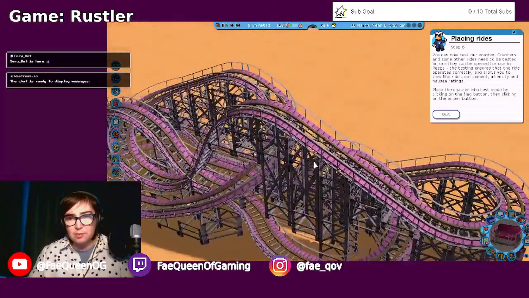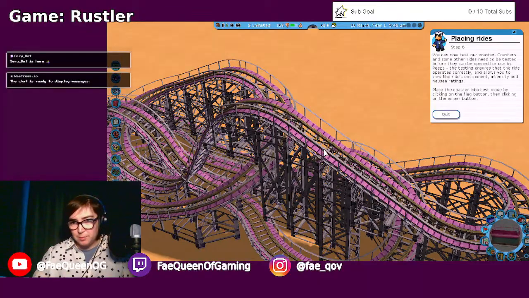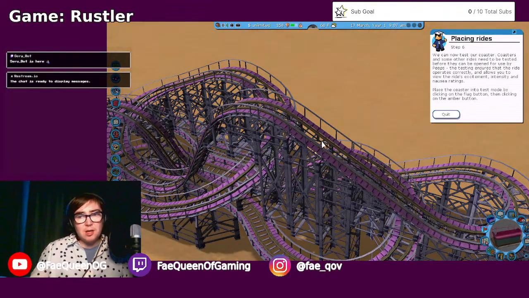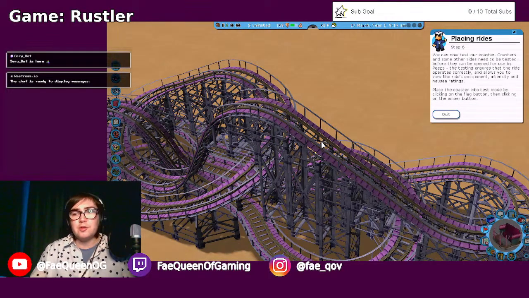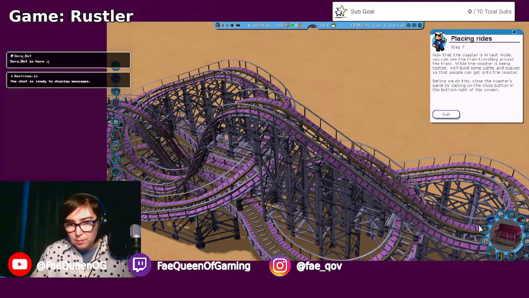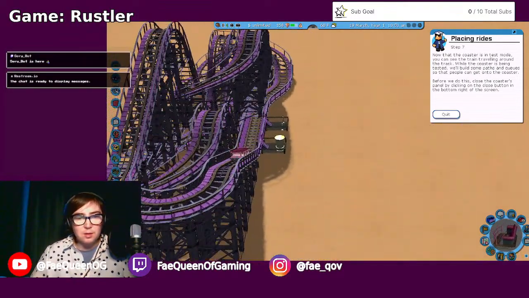We can now test our coaster. Coasters and some other rides need to be tested before they can be opened for use by peeps. The testing ensures that the ride operates correctly and allows you to view the ride's excitement, intensity, and nausea ratings. Place the coaster into test mode by clicking on the flag button, then clicking on the amber button. Okay. Now that the coaster is in test mode, you can see the train traveling around the track. Yep.